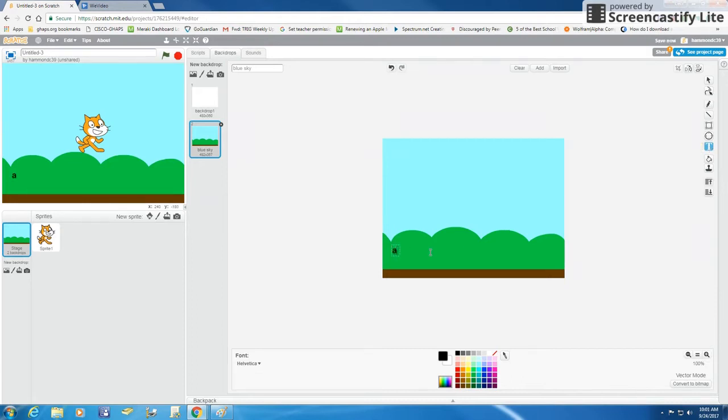I'm going to say A is 25, B is 20, C is 52, and D is 80. Okay, so now my backdrop looks like that. Now you're going to make yours hopefully look a little nicer than this by centering it and things like that. But right now that's what mine looks like. Now I'm going to go back and click on the sprite.